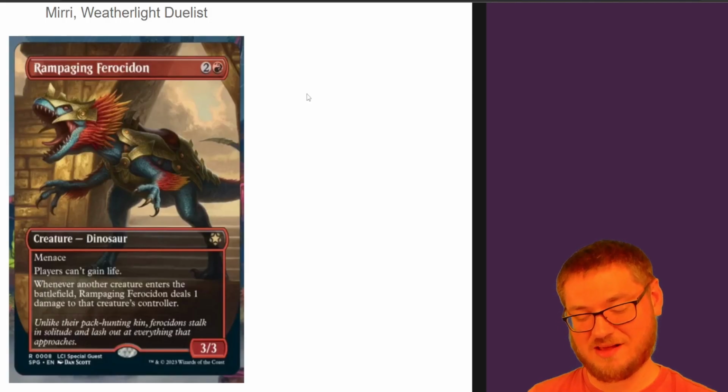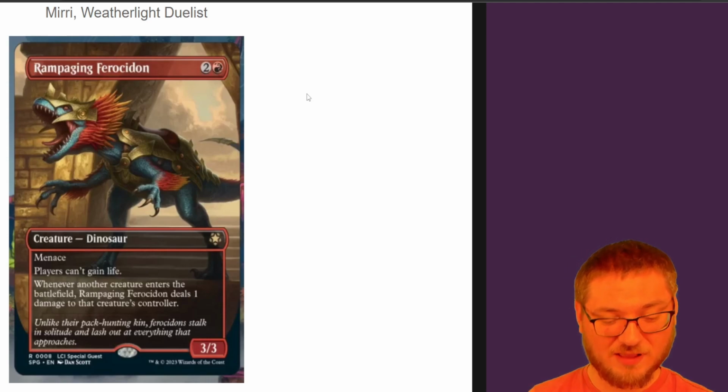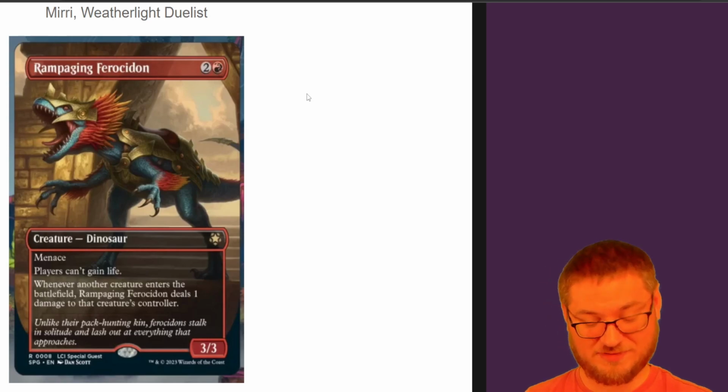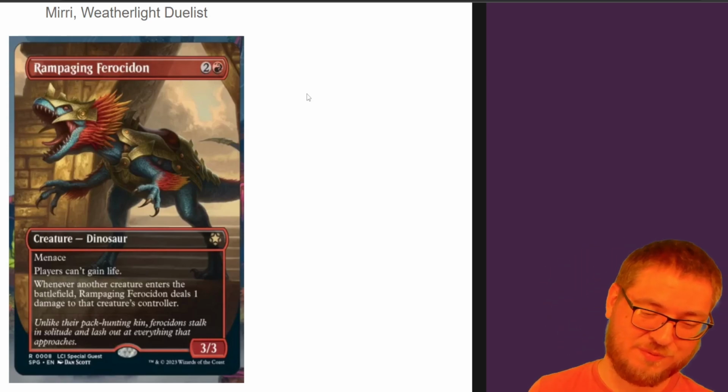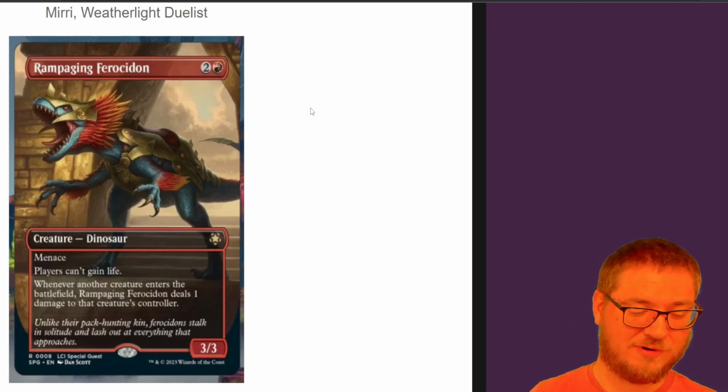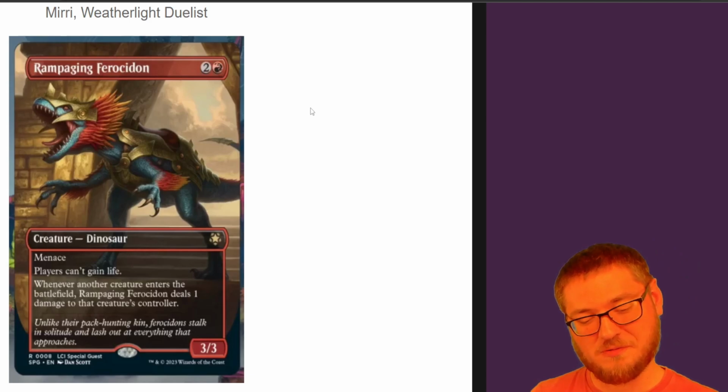It just does a lot. It's a 3/3 with menace for 3 mana, and it denies your opponents from gaining life, and then it punishes people for playing creatures. It's a brutal dinosaur. I love playing Ferocidon in my control decks that have red. It's an easy include because you're normally not running a whole lot of creatures anyways, so it's one-sided.